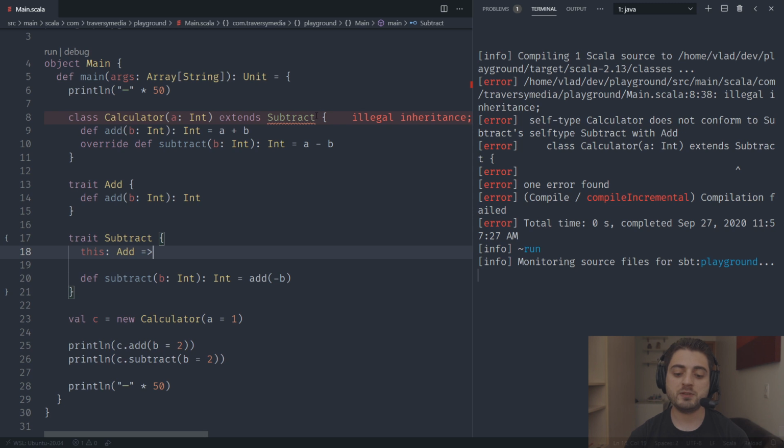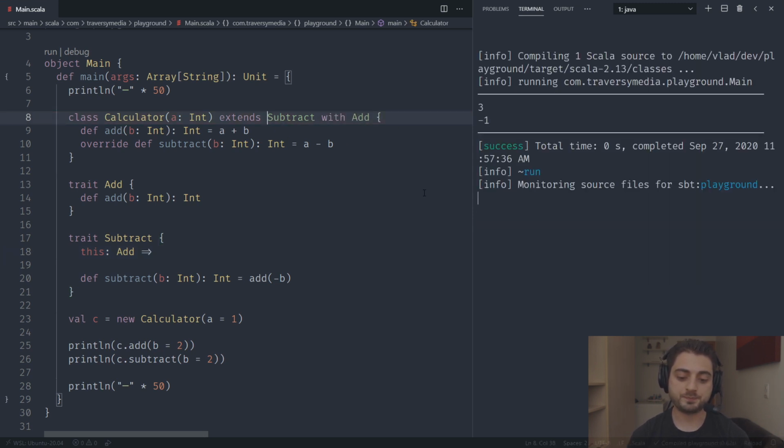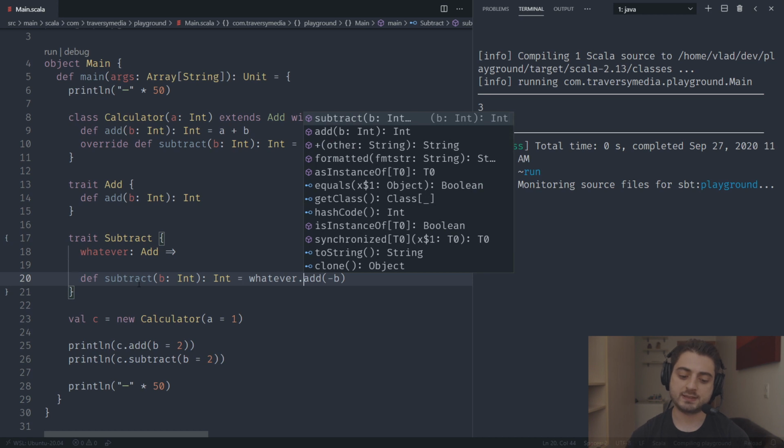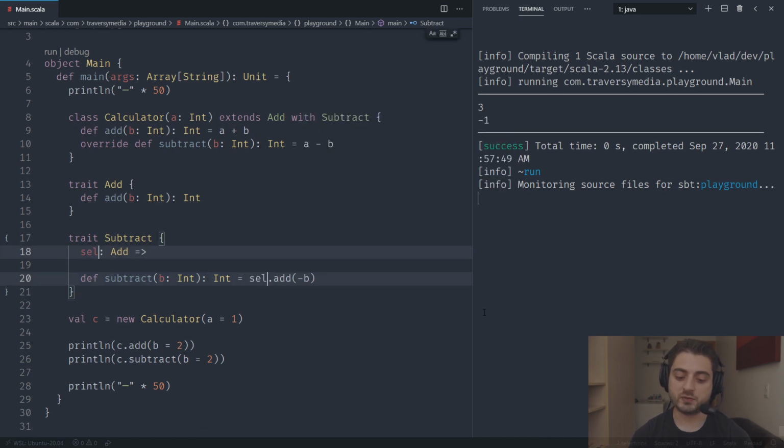Subtract was add, so we're being forced to also add, okay? Or over here, extend add with subtract. The way this works is basically that you can call it whatever you want, and you can go and do whatever dot add. This is just a convention, usually it's called self.